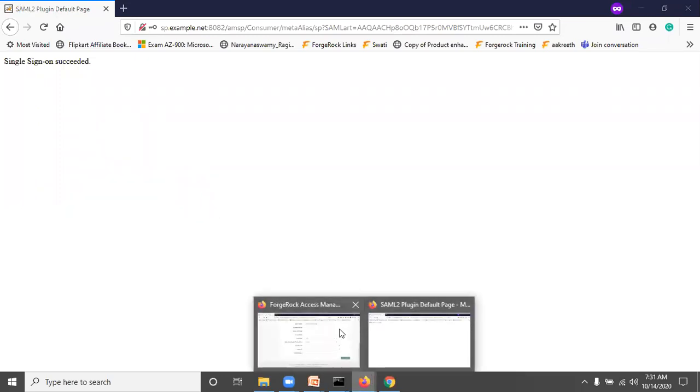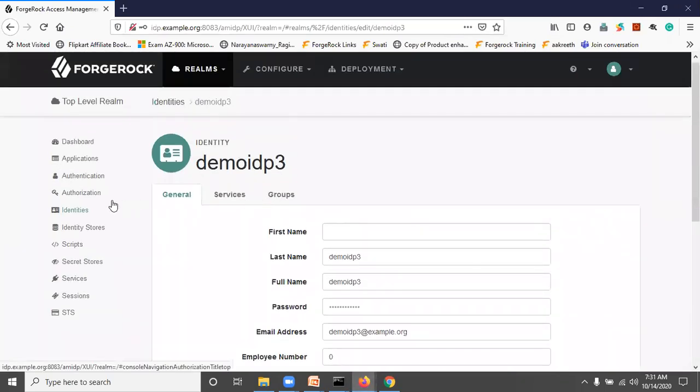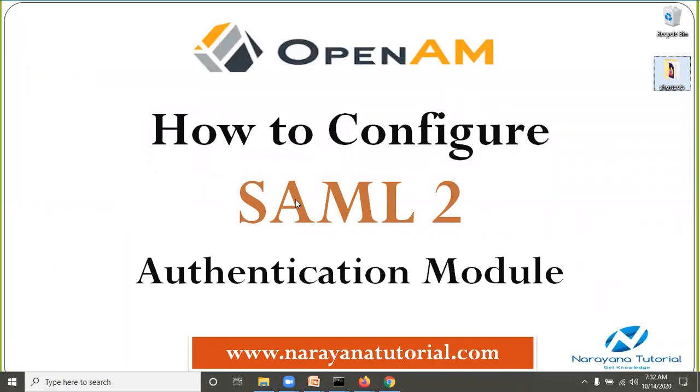So that is the authentication module. This is the configuration of the authentication module on the SP side. The SP is providing the services, correct? So we are going to use the IDP application, because the IDP has the user details like that. Yeah, this is the SAML2 authentication module configuration.